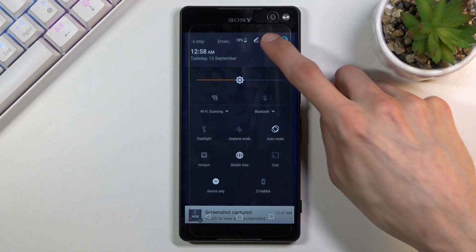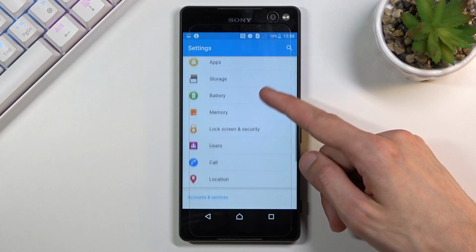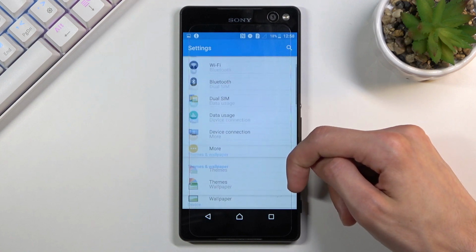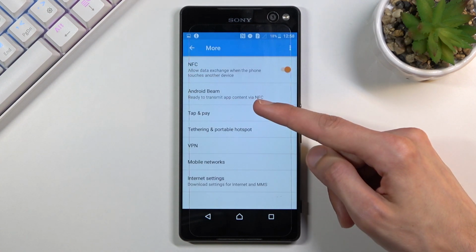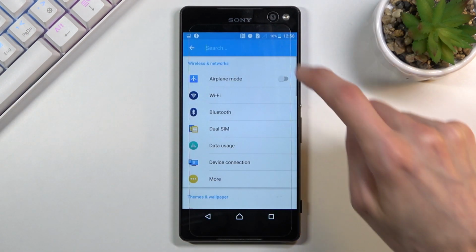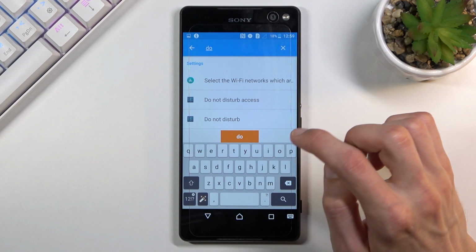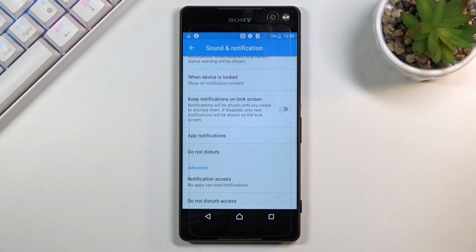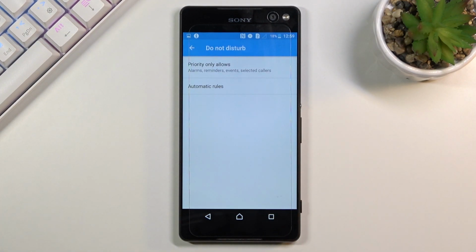Now, going to the settings so we can actually customize it. Let's open up settings and find it. I'm going to search for it, I have no clue where it is. So it's in sounds and notifications, and you can find it right here.